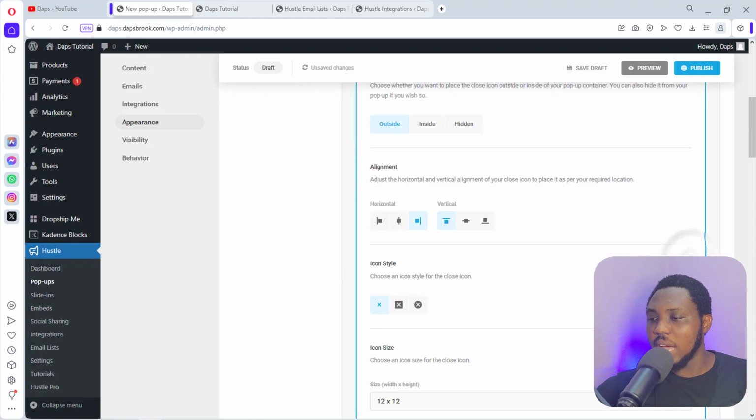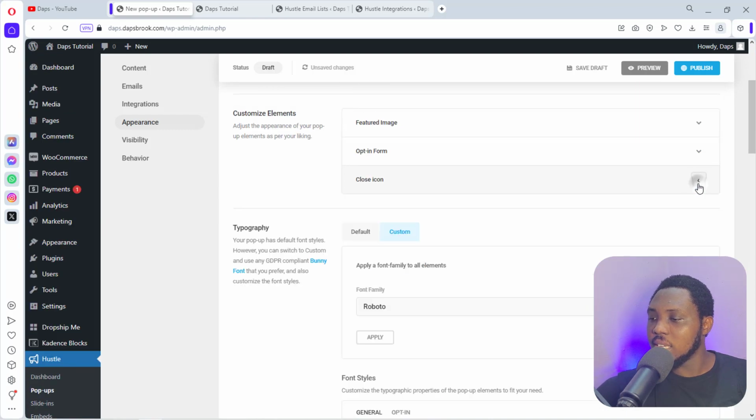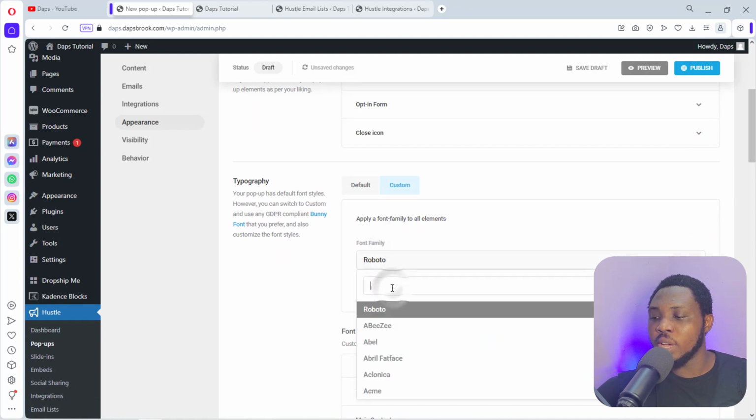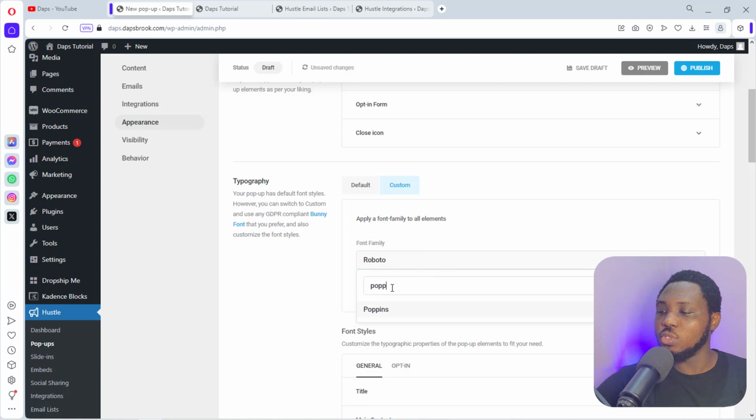You can also choose the icon. That's a close icon, rather, sorry. You can choose whatever close icon you want. So this is what we have. We can choose between that and this, for example, and then leave that as is. Also for typography, the default font here is Roboto. You can change this to whatever font you like. I like to use Popups most times. And then I'll hit the apply button.